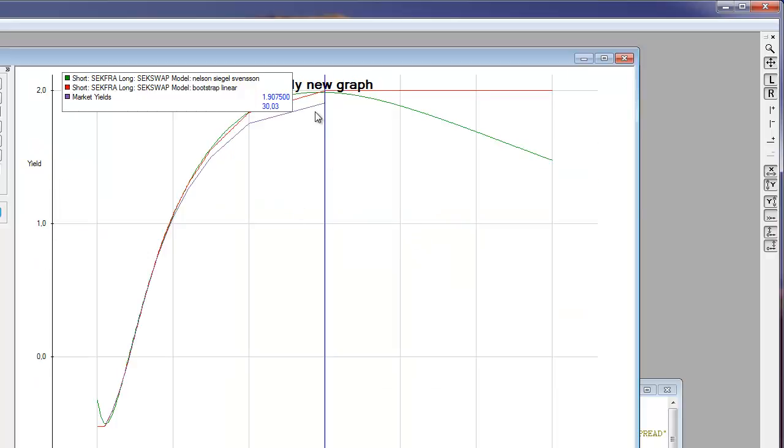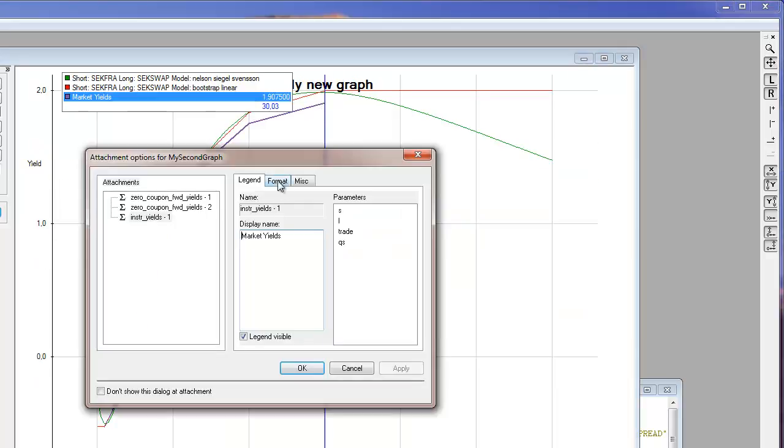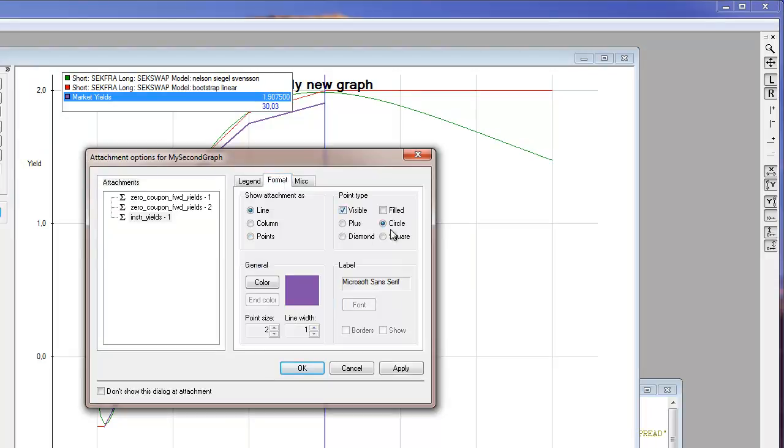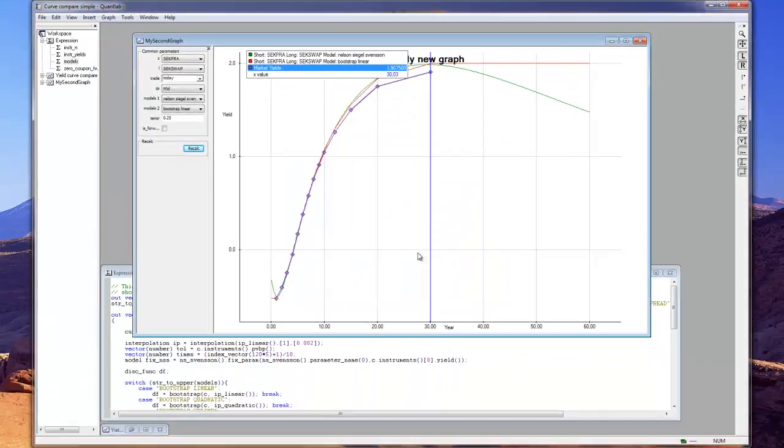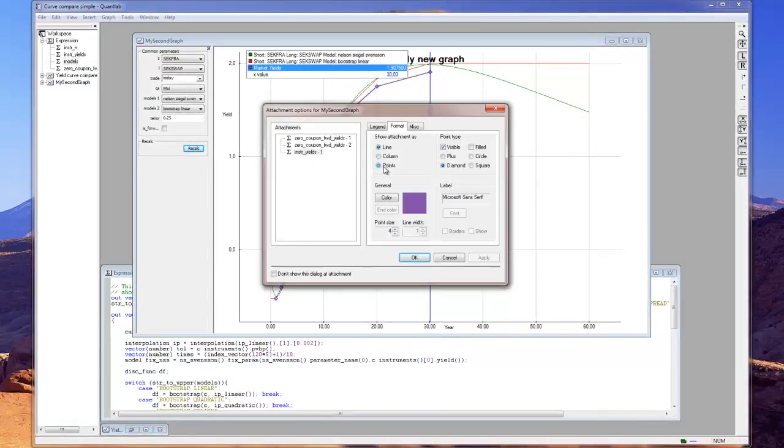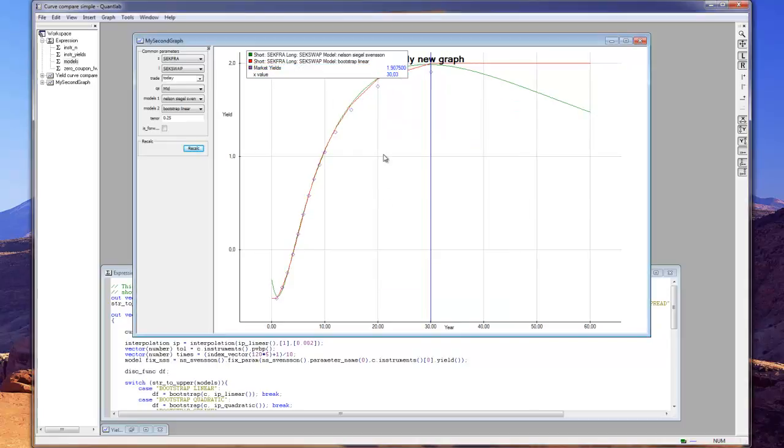And we can also get some points. So we can double click on the graph and put visible points, and we'll have some diamonds a bit bigger. So we get the actual yields where just points is good.